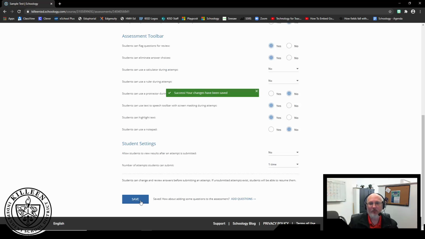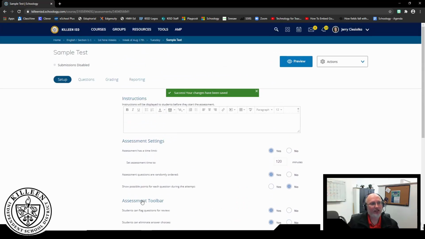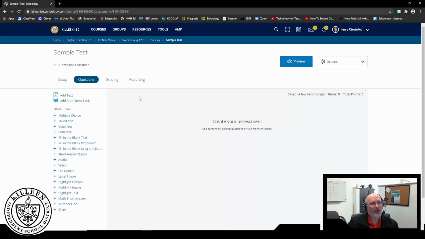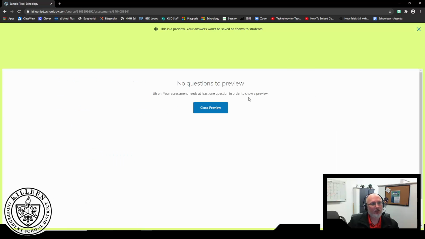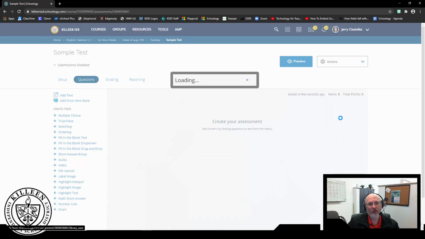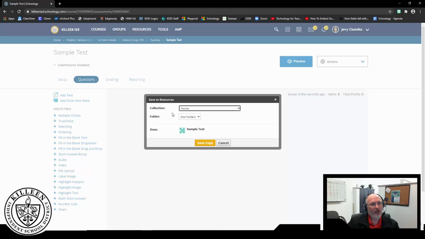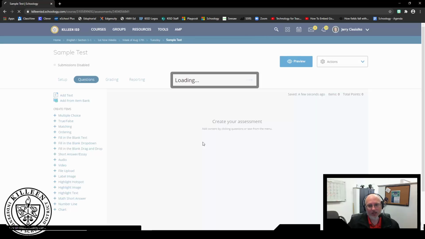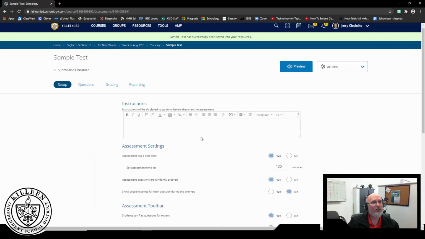So now I've created the basics of my assessment. I can go into the questions tab and now start creating my test itself. Once I'm done with all of that, I can preview the test to see what it looks like. And then the last thing I want you to do is to click on this actions and choose save to resources. You can leave it in your home folder, leave it in no folder, and leave it called sample test or whatever you named it, and say save the copy there. Here's why we're going to save the copy.